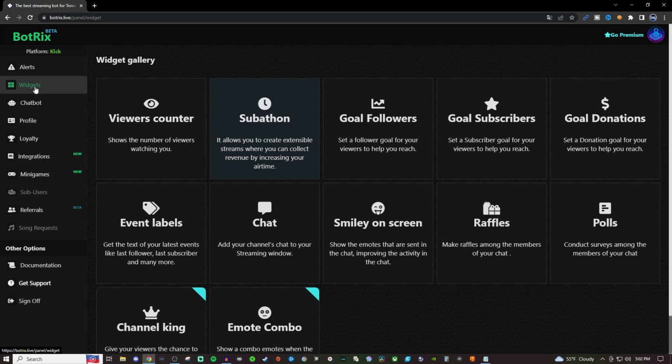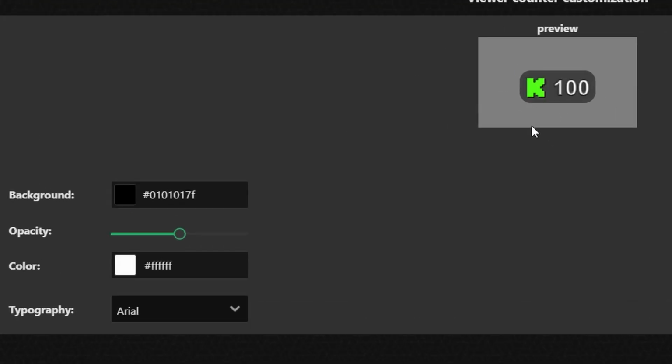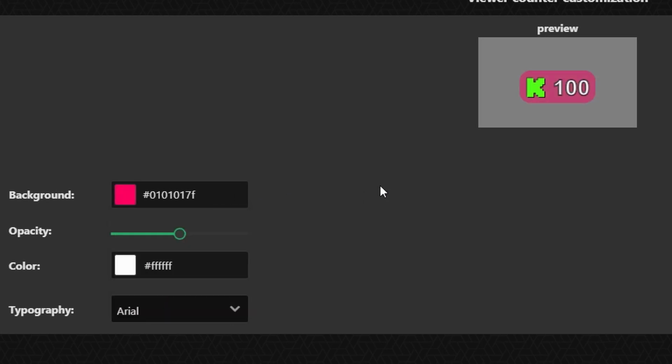But once you're logged into it, you're going to go to widgets, viewer counters or viewers counter, and you're going to see something like this. So you have your background, opacity, color, and your font, your typography. So for the background here, we can change it to whatever color we want. I'm just going to choose a random color here.